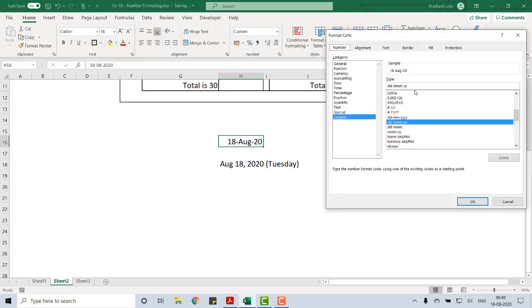Now go to custom. See, by default DD, MMM and YY are selected. DD means 2-digit date. Then MMM means 3-character month name. Like for August, it will show AUG, short form. Okay, for September, it will show SEP. Understood? And 2 times Y means it will only show the last 2 digits of your year. So problem with this is, for 1920 also it will show 20, and for 2020 also it will show 20. Understood?